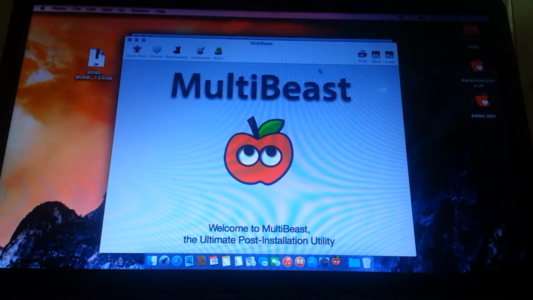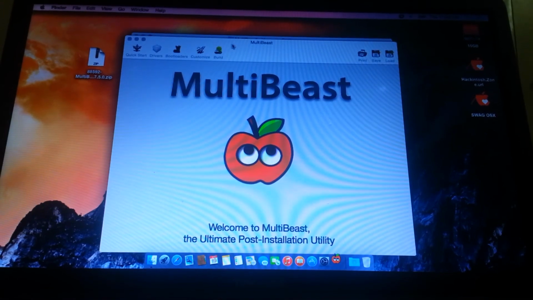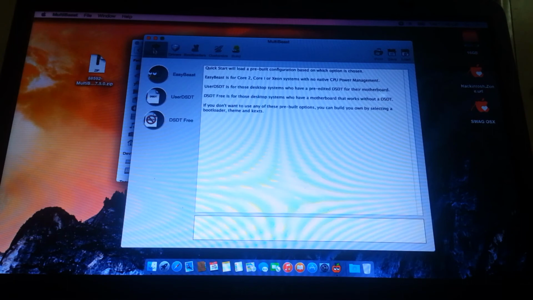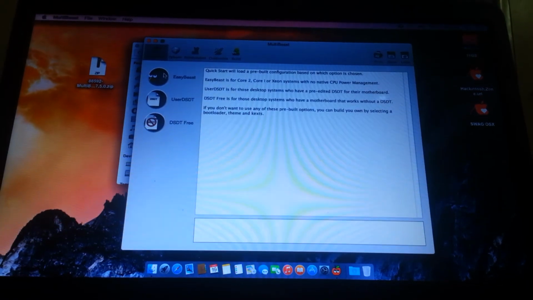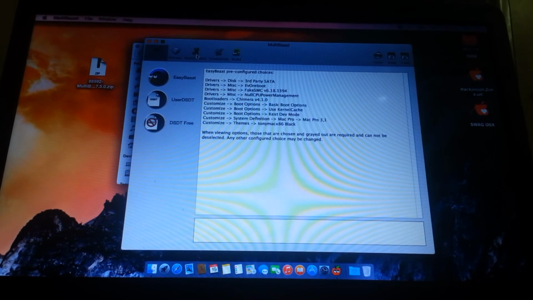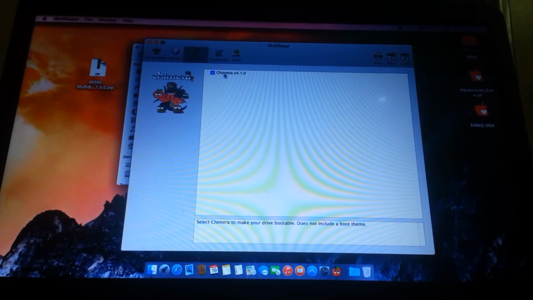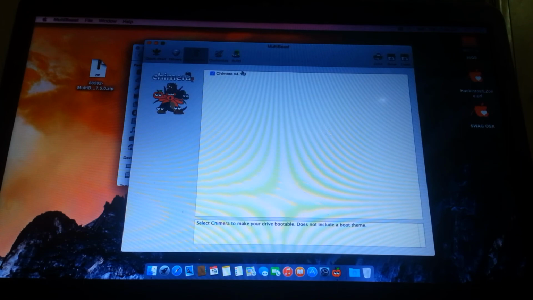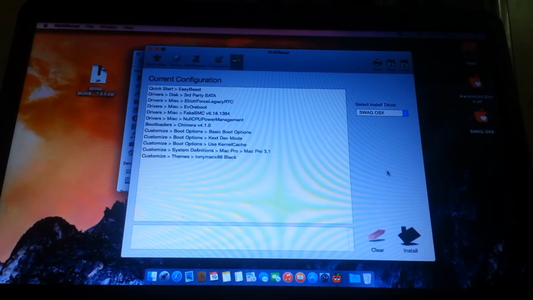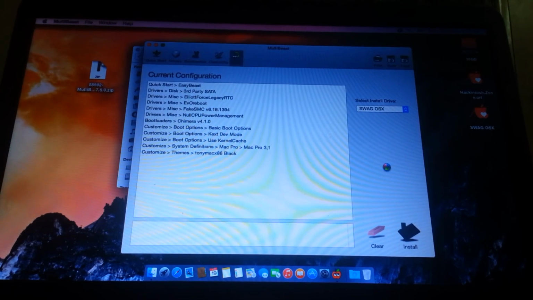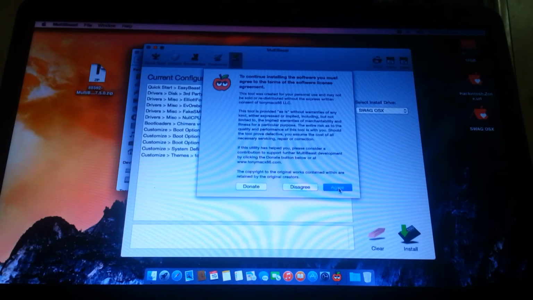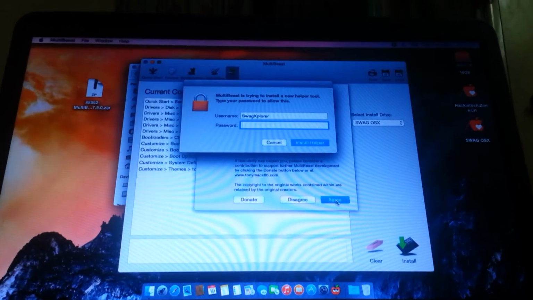Now we can go and install the bootloader. So go to Quick Start. In Quick Start, I'm going to select EasyBeast because I have a legacy, which is an old motherboard. I go to the bootloader, select Chimera version 4.1.0 and click on install now. Now it will ask for the admin password, guys. Just provide the password that you have given to your computer.